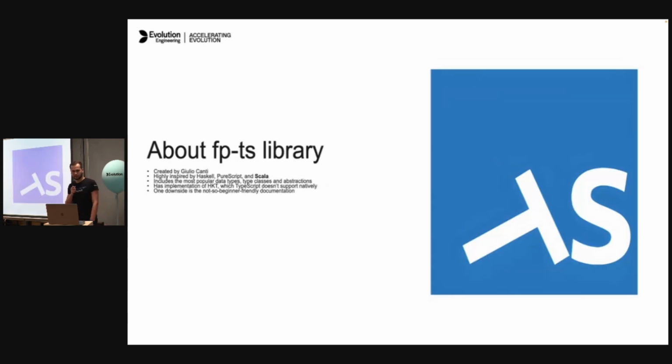So let's talk about the fp-ts library. This library is created by Giulio Canti, and it's highly inspired by Haskell, PureScript, and Scala, and includes most of the popular data types, type classes, and abstractions, and has its own implementation of higher-kinded types, which TypeScript doesn't support natively. The only downside I noticed is that it's not really beginner friendly from the documentation perspective. So you need to know some functional programming basics to use this library.